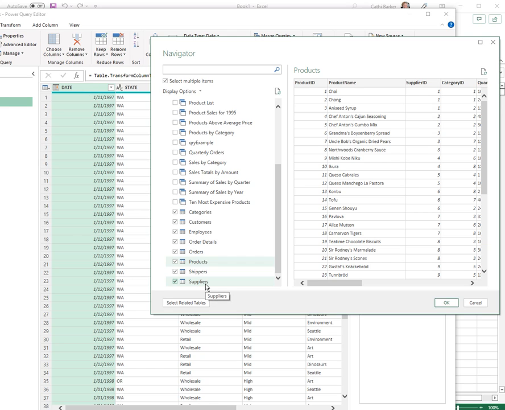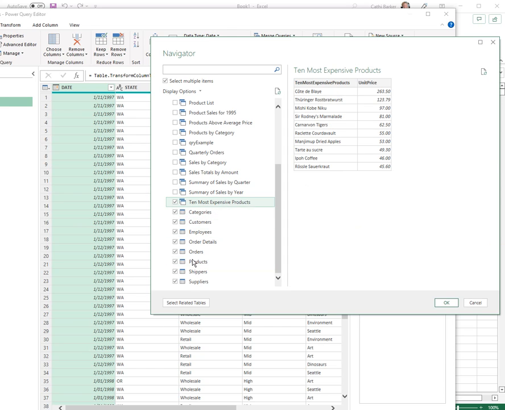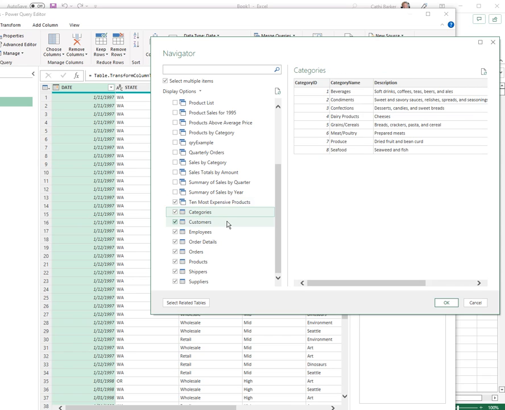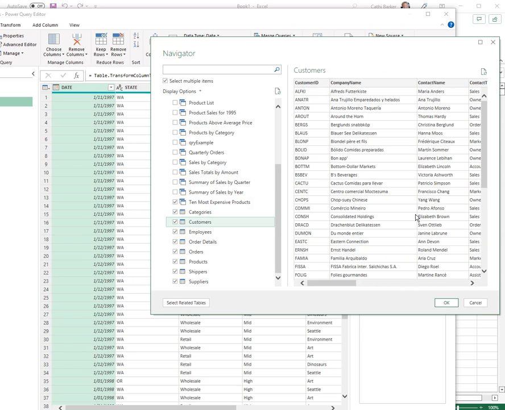Now I also want to bring in one of the queries, which is the 10 most expensive products. So I also bring in all the tables and one of the queries. And as I click on each one, I can actually see on the right-hand side the data that resides in each of these. So I've chosen what I want to bring in, and because I'm doing this from within Power Query Editor, I don't get load or transform because it's going to naturally bring it straight into Power Query, which is the same as transform.